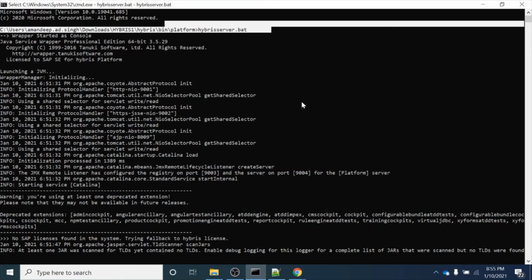So guys, once ant initialization is completed, you need to bring your server up. For that you need to write this command, hybris server.bat. Once you write this command and press enter, the Hybris server will start coming up. It will use port 9001. In case you get an error like port is already in use, just let me know, because in that case your 9001 port is being used by another service.